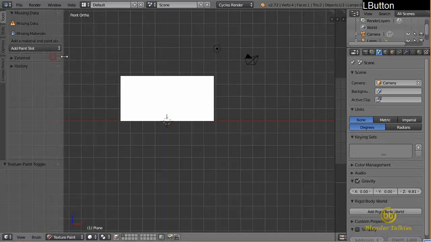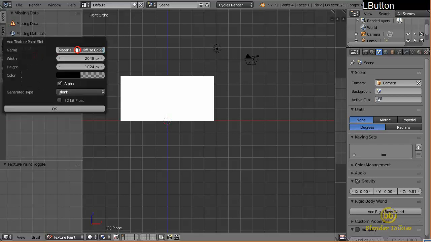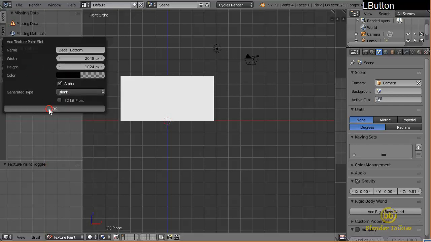Now this asks to add the material slot, so add paint slot. Here choose the diffuse color, name this one as decal underscore bottom. For the width, set this one to 2048. Why I am using the width 2048 means this wall is not a square one, this is a rectangle type one, so the width is 2 times of this height. Okay, and here for this color, set this one to alpha 0, and now press OK.